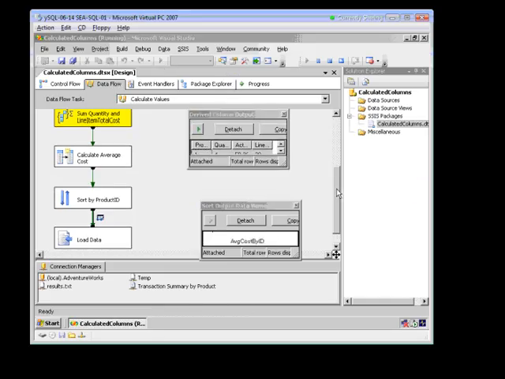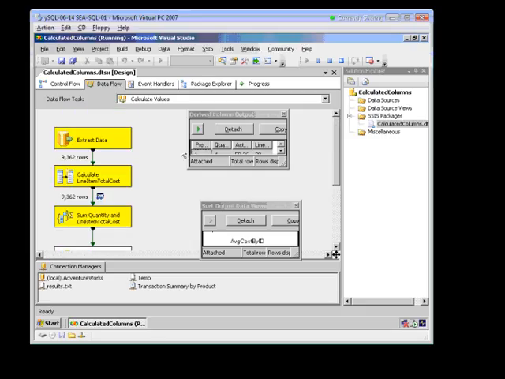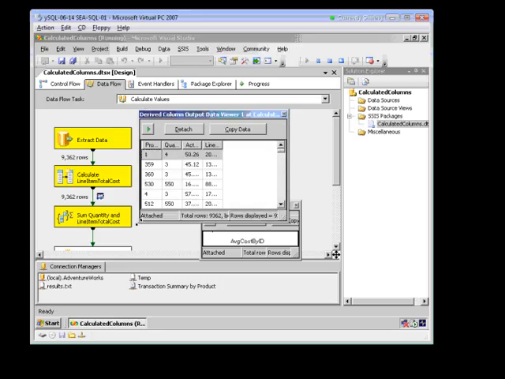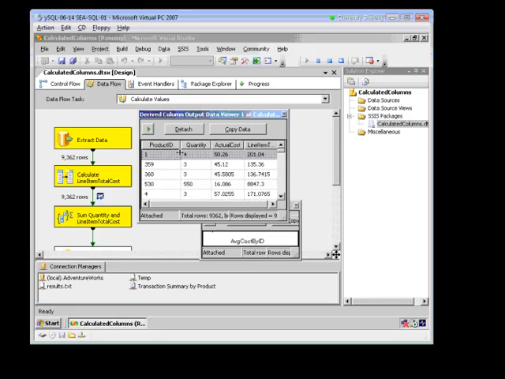Let me scroll up a little bit so you can see things turned yellow. And why did it stop? Well, it's because I put these data flow controls in here. I'll make these fields a little bit bigger so you can see what's going on here. There we go. When we look at the first data viewer, we can see that the derived column line item total cost has been calculated and added to each row.